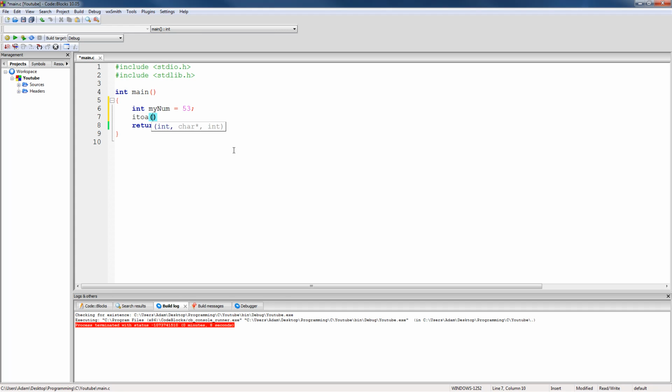And this function takes three parameters. The first parameter is just going to be the integer that we want to convert into a string, so we're just going to say mynum. And then the second parameter is just the address of the memory where we'll store the converted string. So we're going to go ahead right here and just allocate 10 bytes of memory. I'll just call it str and set it equal to 0. So all the bytes in this character array are now 0.